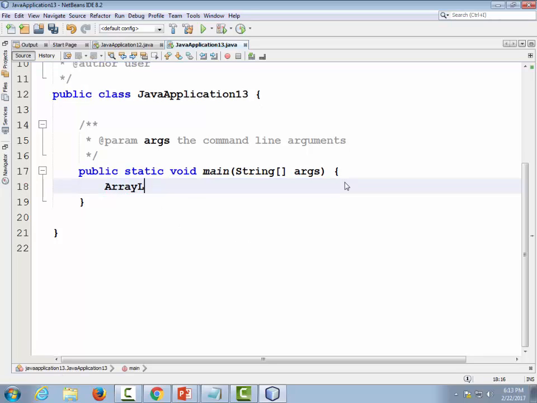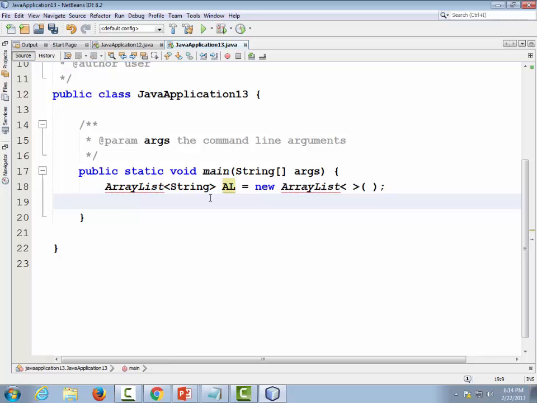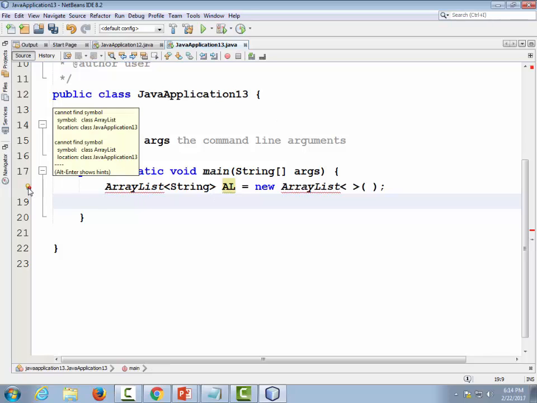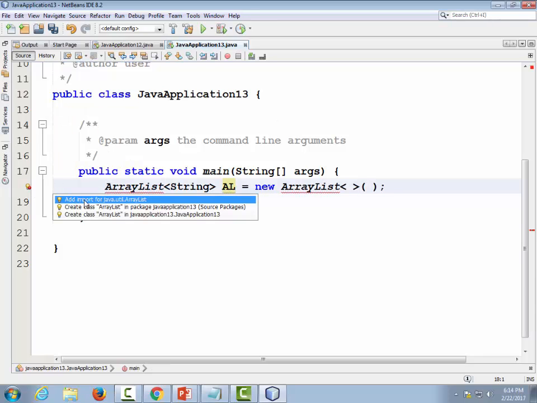ArrayList, AL. So go to new ArrayList, except I forgot to specify the type. May as well make this an ArrayList of strings. So ArrayList, angle brace, String, angle brace, list name variable, is equal to new ArrayList. You don't have to put anything inside the diamond there. It doesn't know what an ArrayList is, so we could go and add the import by hand, or we could do add import for java.util.ArrayList.